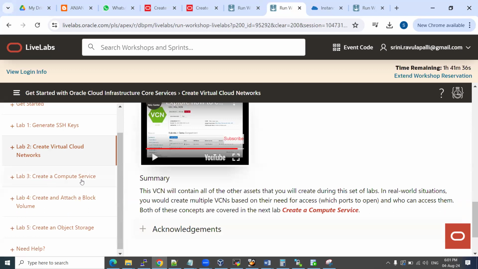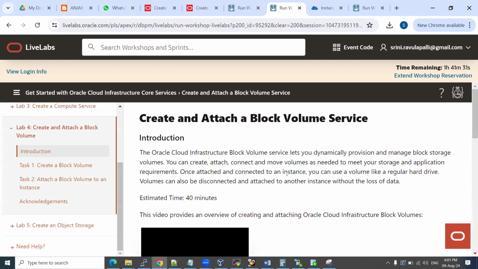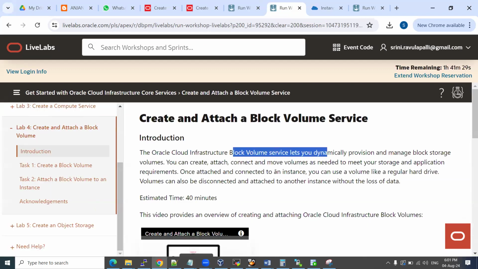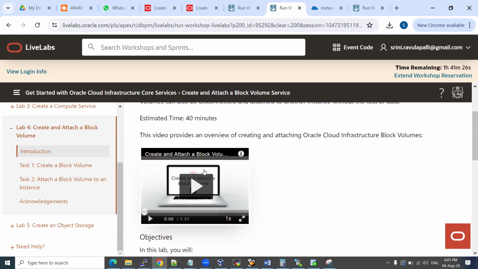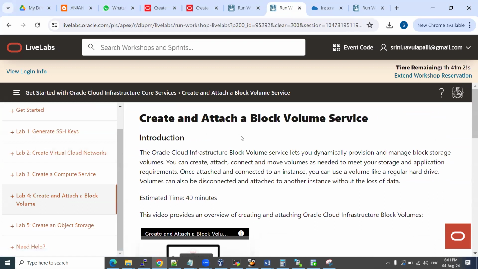Lab 2: virtual machine, compute. If you want to add a block volume or do some extra storage, block volume services, that also we can do. But as of now, I don't want to show this part. This is not required. I just want to show you how to connect to this console, how to generate the SSH keys, how to create a VCN and how to create a compute node. That's all about this video.